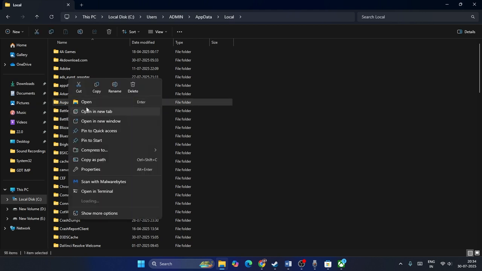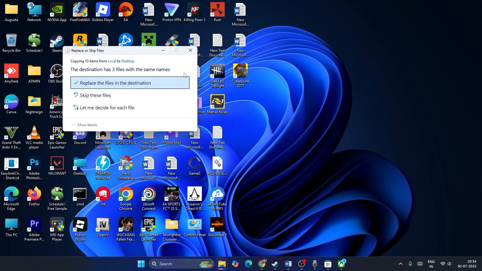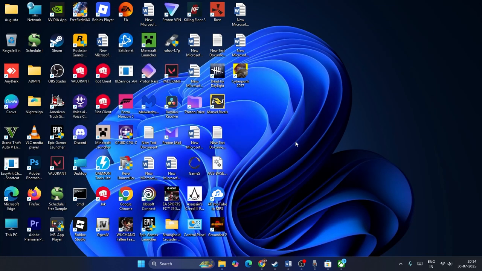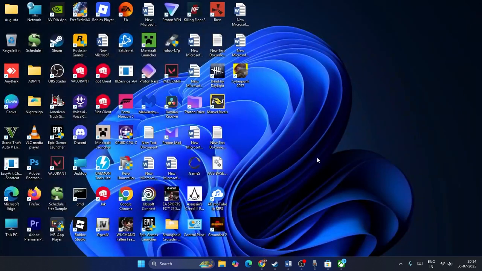Before renaming, take a backup, because sometimes the backup is needed. Once the backup is created, the Augusta folder will be somewhere else. Then go back, right-click on the folder, go to Show more options, and rename it. You can rename it Augusta.old or whatever you like. Then check with the game.